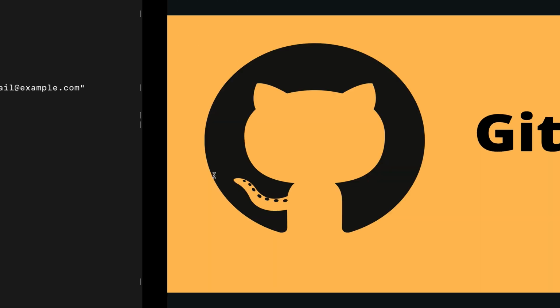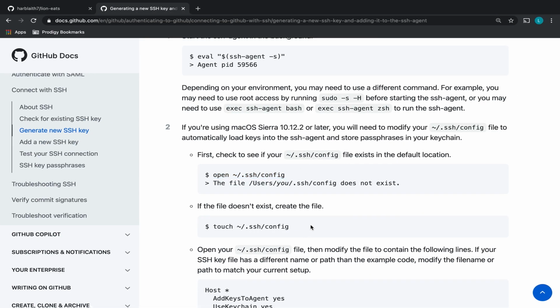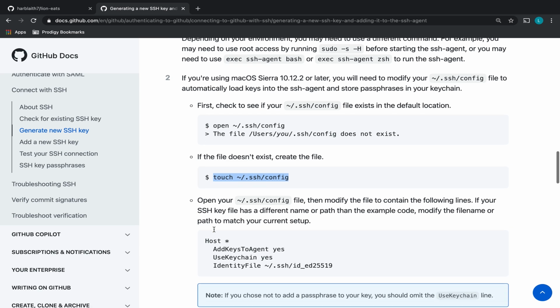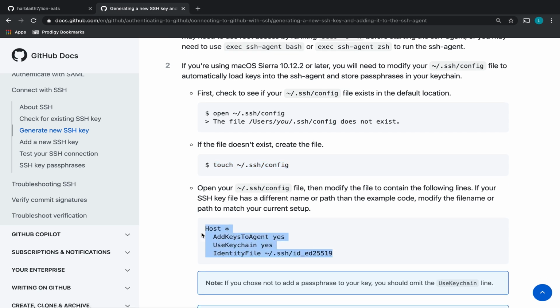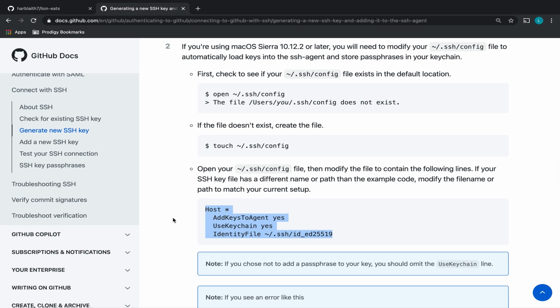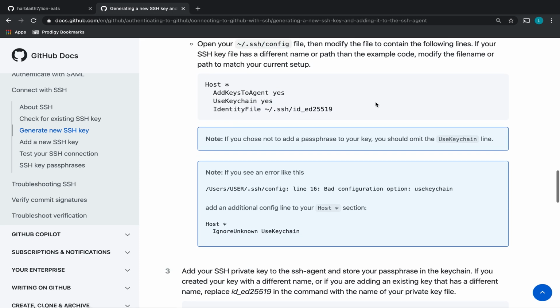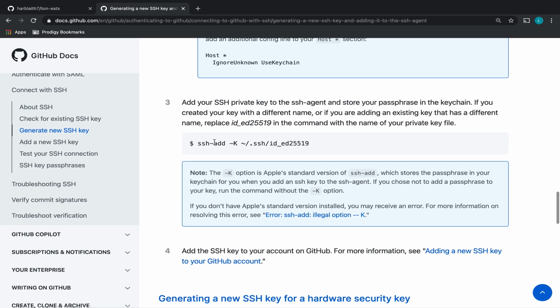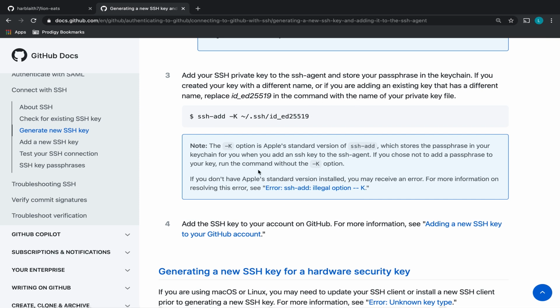If you don't have this config file, then you're going to have to execute this command over here. And then you can just copy this and paste it inside of that SSH config file. I'm not going to do that, but again, if you don't have this file, just do touch, and that will create the file, and then you can open it. But if you do have it, you can just open it, then copy and paste this command and put it in there. All right, that is pretty much it.